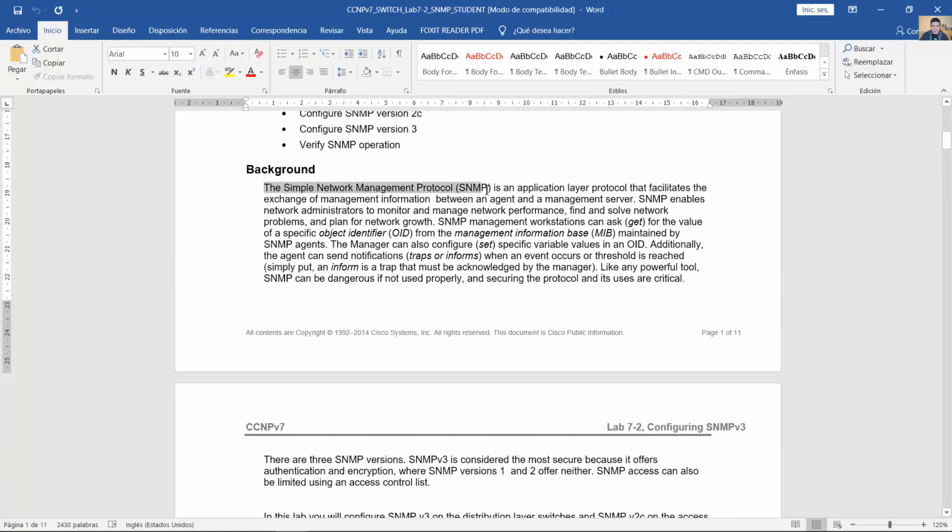The Simple Network Management Protocol SNMP is an application layer protocol that facilitates the exchange of management information between an agent and a management server. SNMP enables network administrators to monitor and manage network performance, find and solve network problems, and plan for network growth. An SNMP management workstation can ask, GET, for the value of a specific object identifier or OID from the management information base, MIB, maintained by SNMP agents.